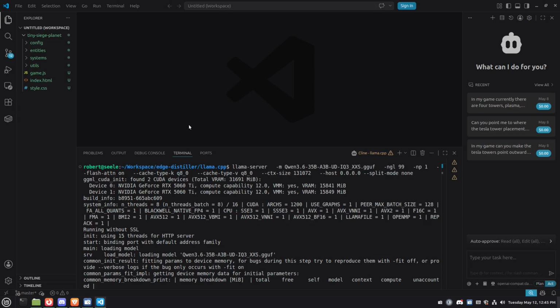So here I just have VS Code open. This is very similar to what I did last time. I have my terminal here, and I run a Llama server command. It's going to open this Qwen 3.6 35B model. This is the IQ3 quantization that I couldn't pronounce last time. And basically, it's a very small model, and we want to test its capabilities.